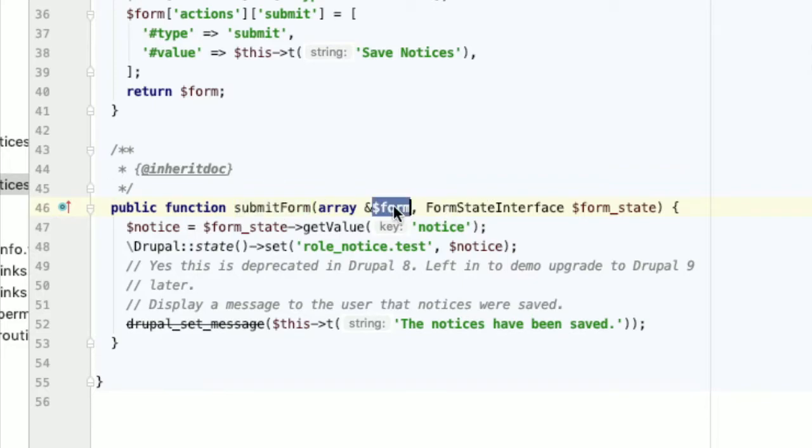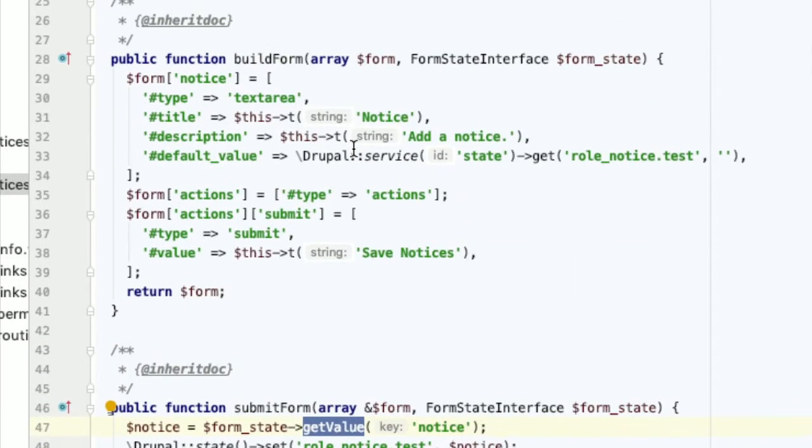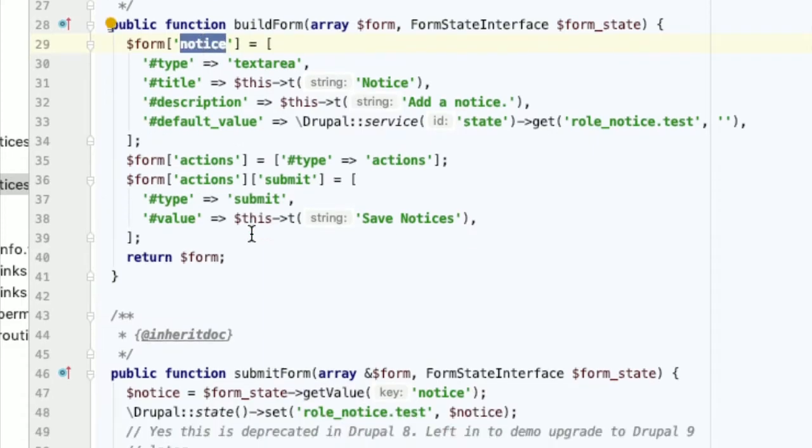And in this case, it's going to get an array, which is a render array of your form. But the other thing it gets is a form state interface. So in Drupal 7, this was also just an array. But this is a special object of the form state that implements form state interface that I'm going to know how to get values from and set values to. So in this case, if I look at my form array, it has a top key of notice. So I can get a value of notice from the form state.